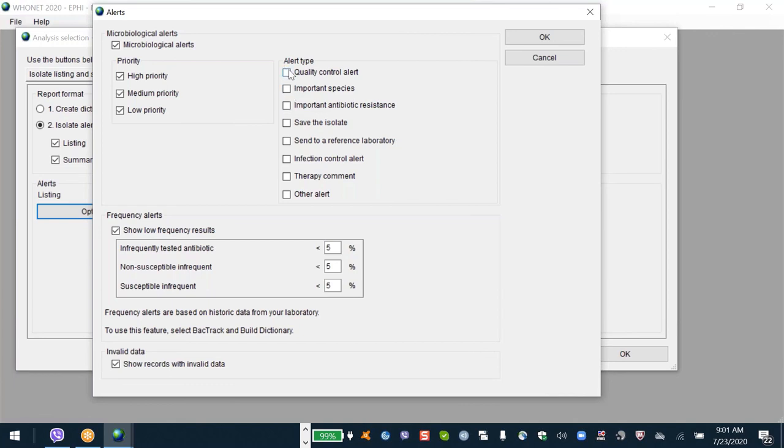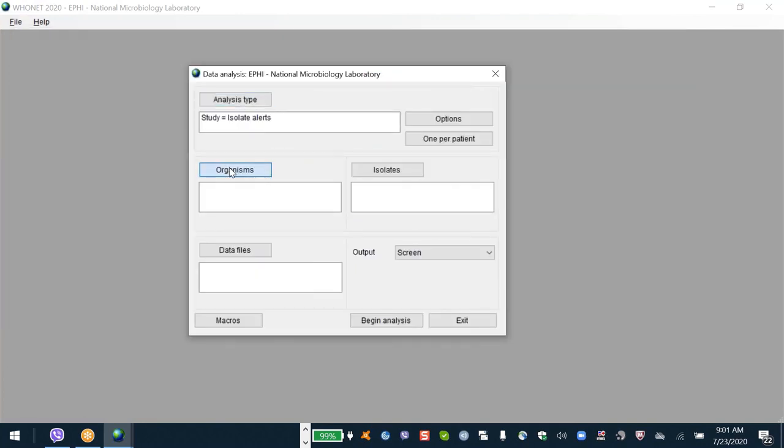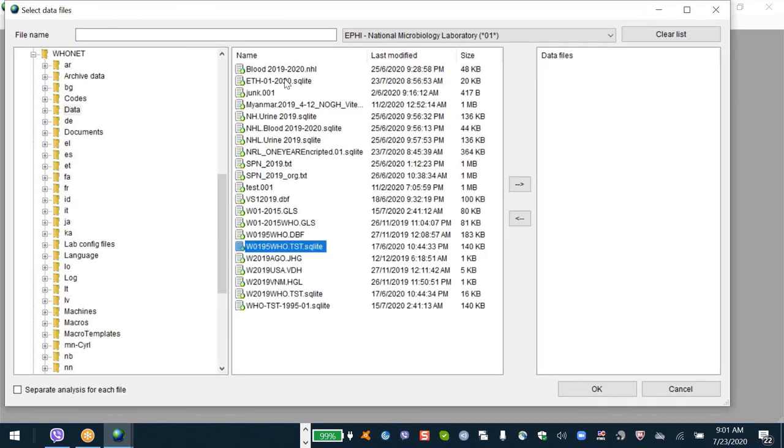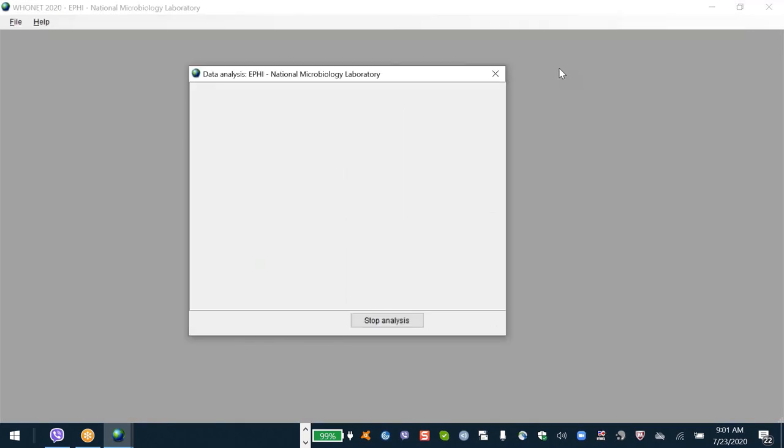But in answer to your question on quality, which is of value to the national data managers and to the microbiologists, right now I'm only interested in the quality control alerts. I'll put all three, high, medium, and low priority alerts. And let me select OK. Let me select organisms and say all organisms. I can say data files, and let me choose the Ethiopia data. No, I'm sorry, that's the wrong one. This one here. OK, and begin analysis.